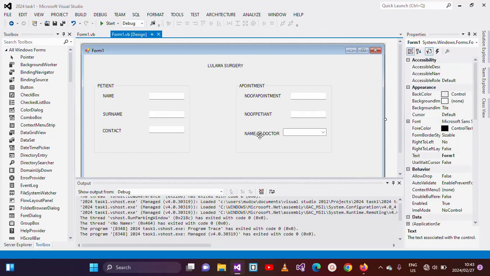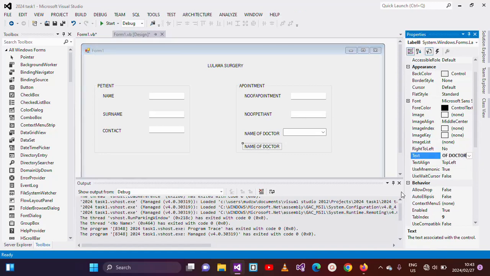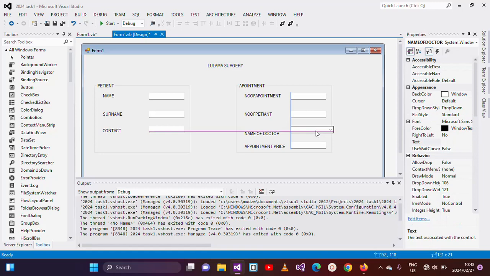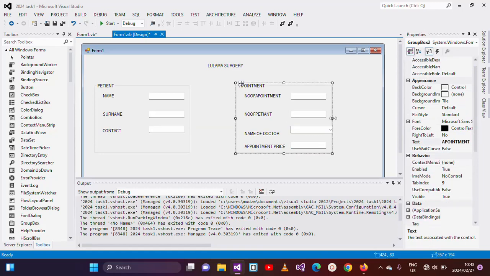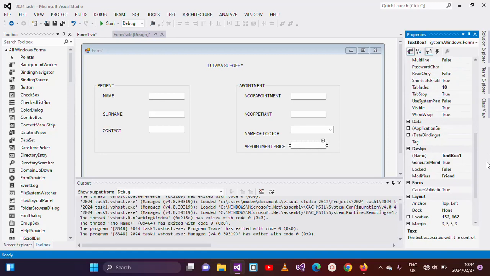Time. Okay. Let's copy this one. Copy and paste. Did it copy? The text box. Yes. There you go. And then let's change the name of this text box. It's gonna be the appointment price. How much am I going to pay? Let's take one text box, copy and paste, and then let's take it and paste it down here. There we go. Let's paste it here and let's change the name under the design.